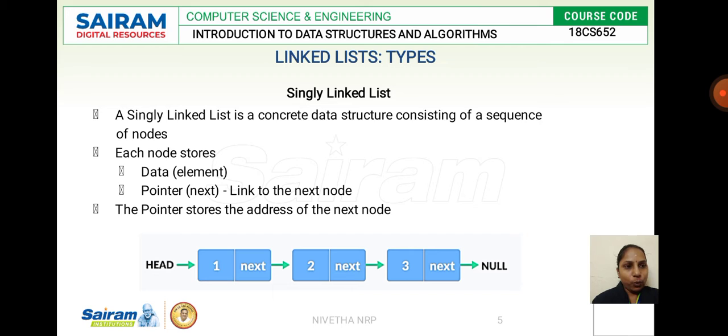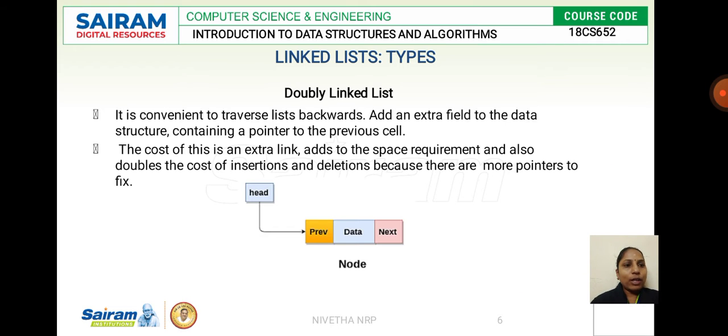Each and every node has two fields. One field is for data and the other field holds a pointer which indicates the address of the next node. We have already discussed the operations in the singly linked list in the previous session. Now we'll go with the doubly linked list. We'll see what the difference is between the singly linked list and the doubly linked list.